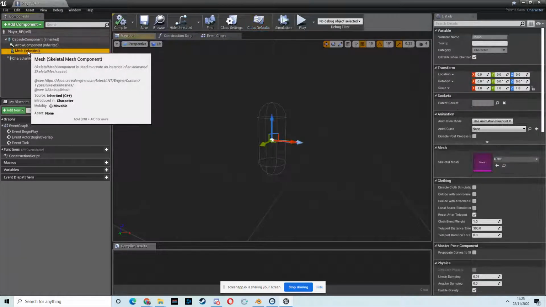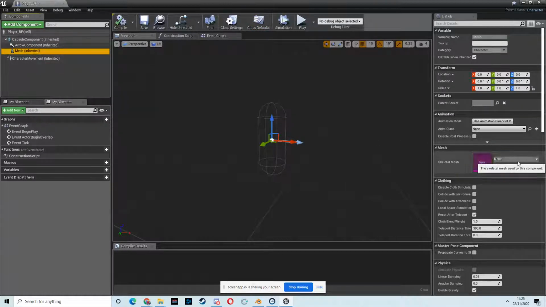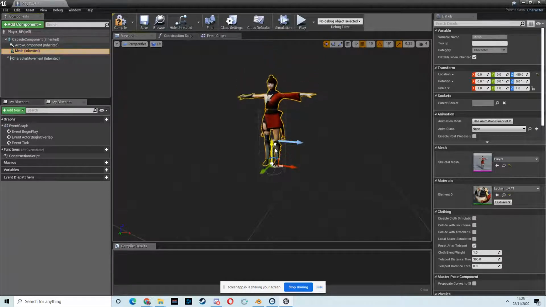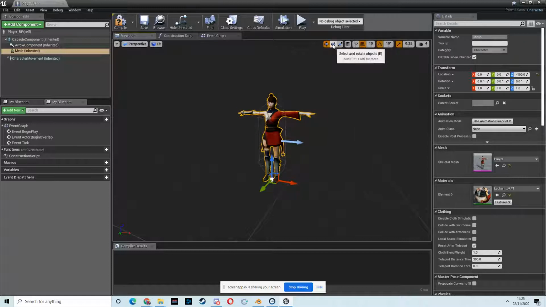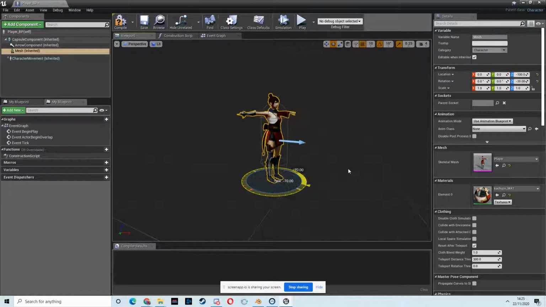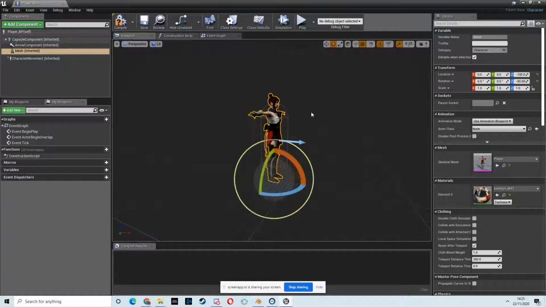So here where it says the mesh that's inherited, this is a skeletal mesh, we can come over here and click on the player mesh, and there she is. Just lower her down a little bit more maybe, and rotate her so she's facing this blue arrow, because that's the front direction, 90 degrees.